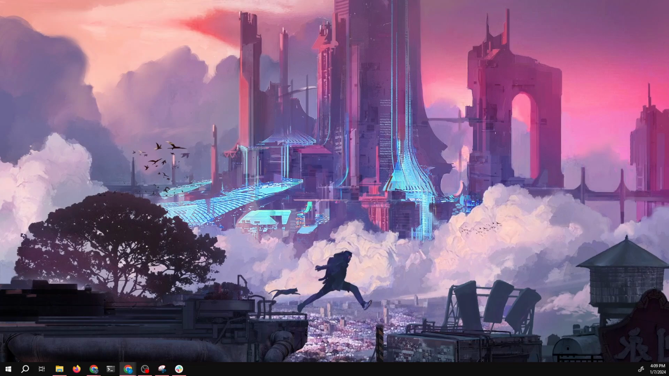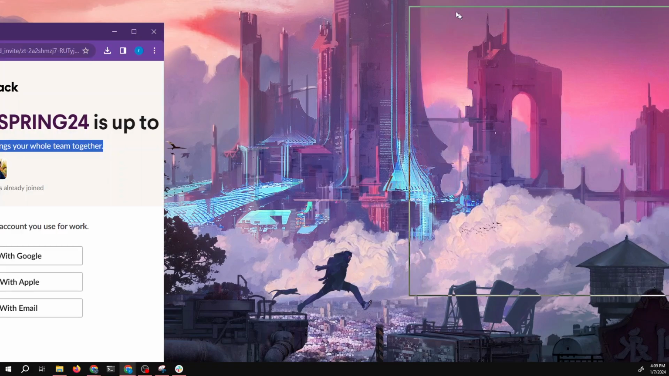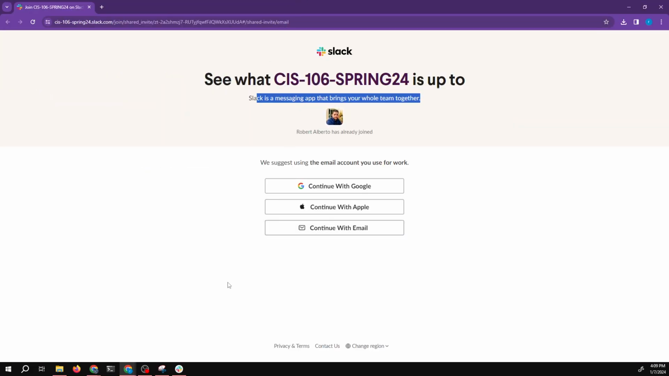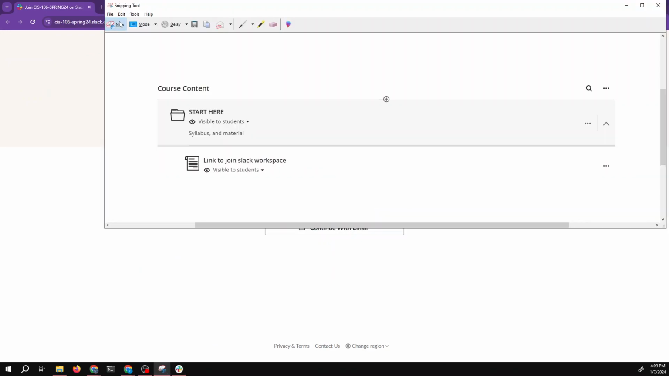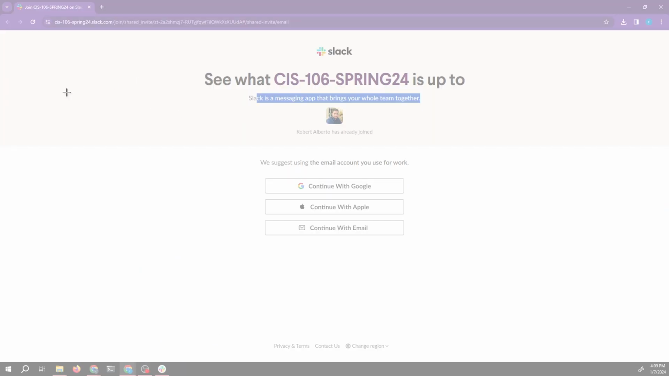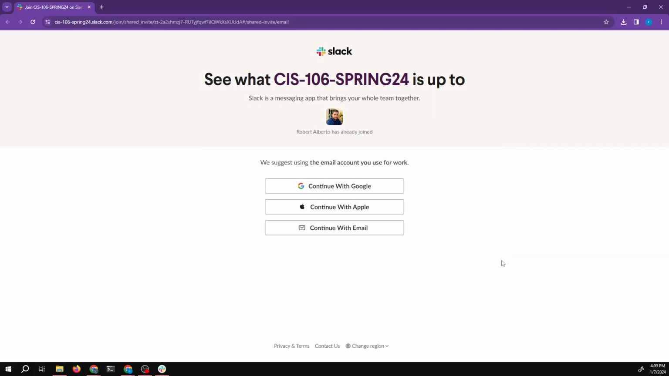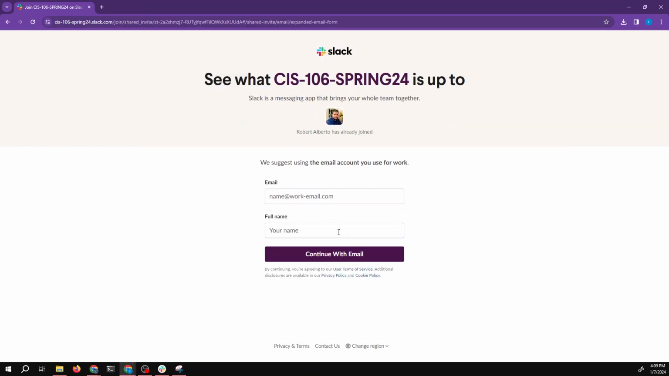This is going to launch a window. And in the window, you're going to click on here. Let me move this to the screen here. You're going to click on Continue with Email. Let me take a screenshot of this, as I will be including this in written instructions that I'll send you as well. So click on Continue with Email.